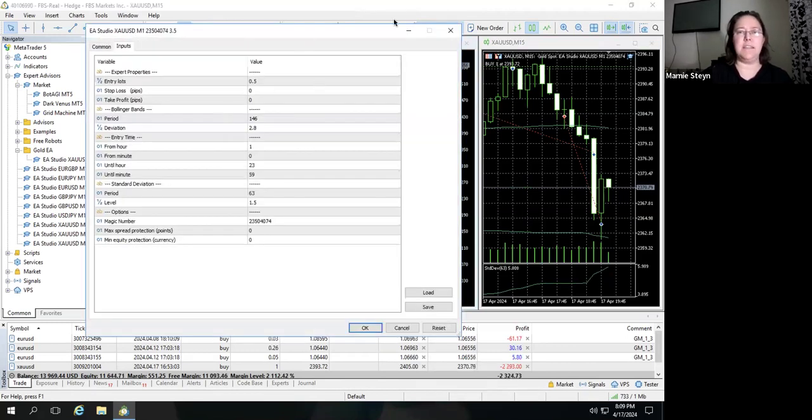This is the basic settings for the gold robot. I've tested it on many time frames. The best time frame is the 15 minutes, and these are all of the settings. Now, this is to your discretion, okay? You can change this.